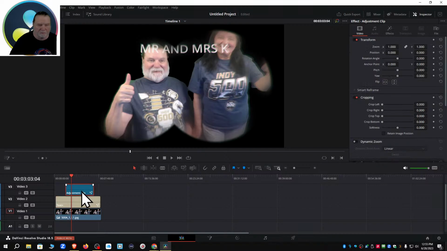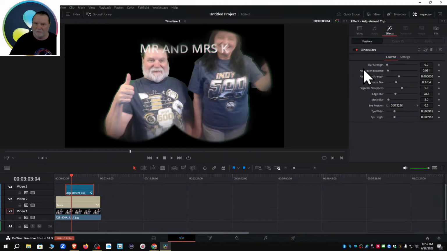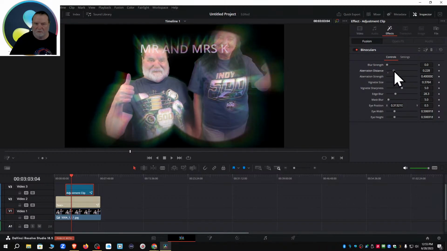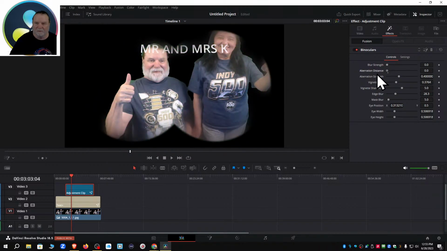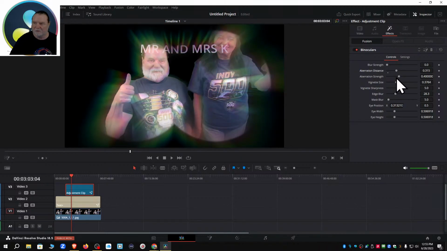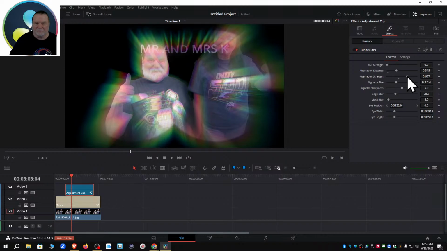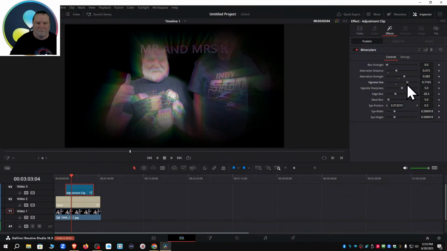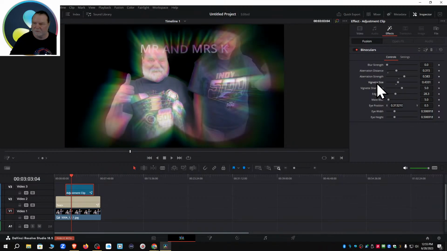But what I want to do now is go back to the adjustment clip and back into effects. The blur strength, you can change how much it's blurred, kind of like you're adjusting it. You can change the aberration distance. Gives it that really funky, far out, I'm on a trip effect. And then you can adjust the strength, and it just makes that even more. This is what I did on the one thing. The vignette size. I don't know what that word is, and I don't quite fully understand it, but it does affect it. So I'm going to leave that like that.